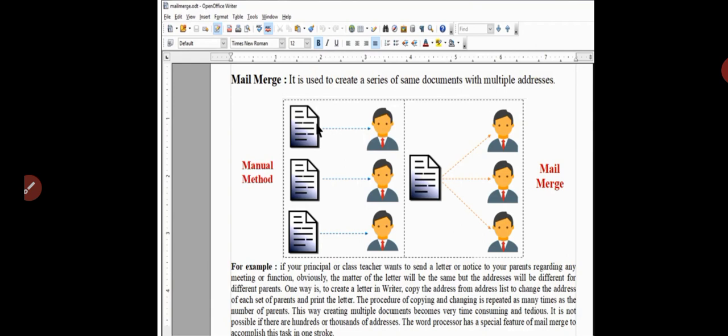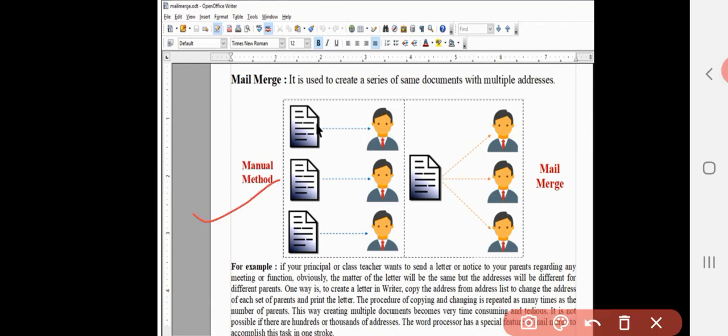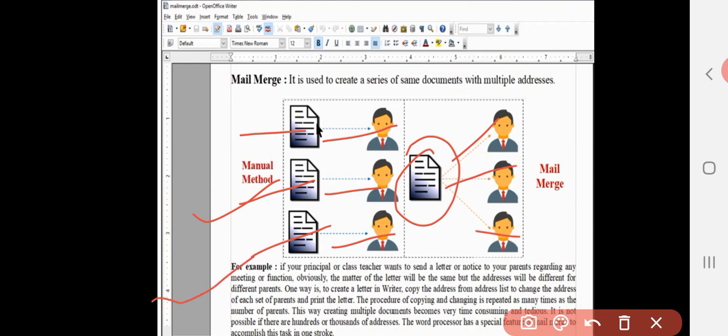For example, here on the left hand side we have the manual method. With the manual method, you have to send the letters individually to everyone, whereas with mail merge you can send your particular letter to a number of people. Here the example is given. If your principal or class teacher wants to send a letter or a notice to your parents regarding any meeting or function, obviously the matter of the letter will be the same, but the address will be different for all the students, right? So that's why they have to use the mail merge option.